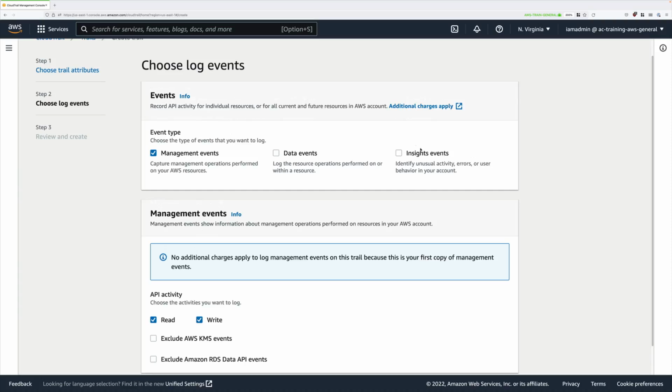You also have the ability to log insight events, and these can identify any unusual activity, errors, or user behavior on your account. So this is especially useful from a security perspective. Again, for this demonstration, we won't be logging any insight events. We're just going to log management events.